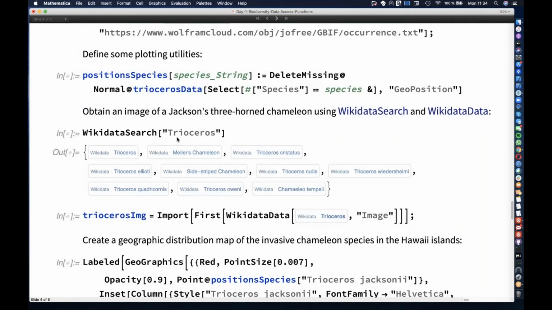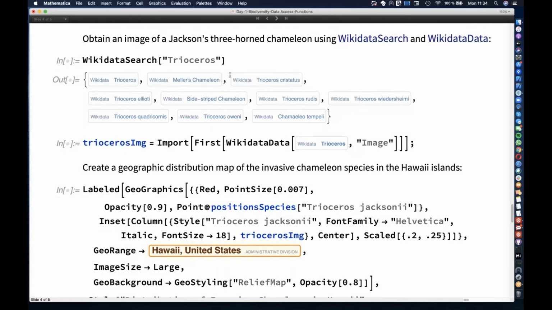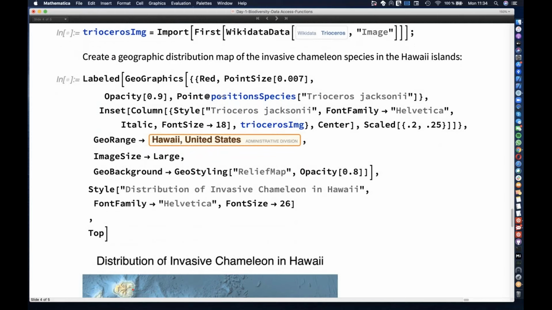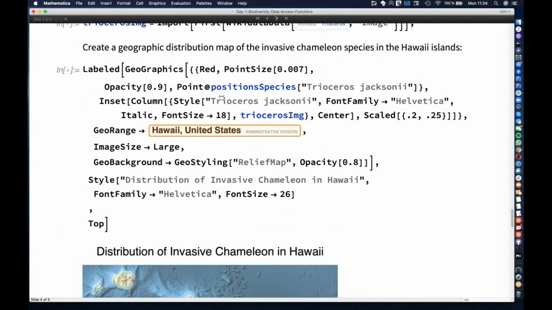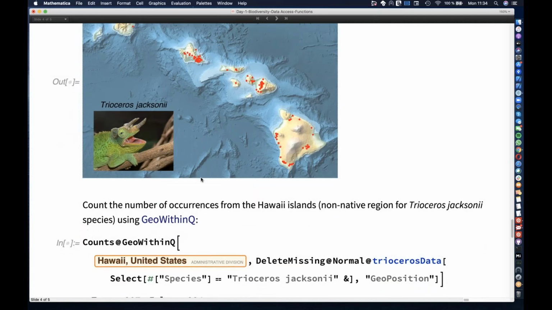Here is an example. I was using a species of chameleon, the Trioceros, a chameleon with three horns, which is also an invasive species in Hawaii. So I wanted to explore a bit the distribution of this chameleon in the Hawaiian Islands. And those are the observations, or occurrences in GBIF, for this particular species of invasive chameleon.